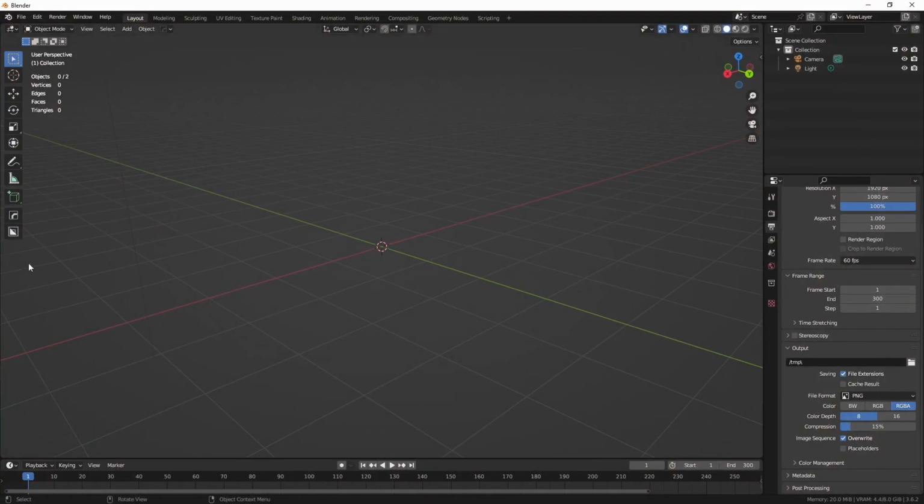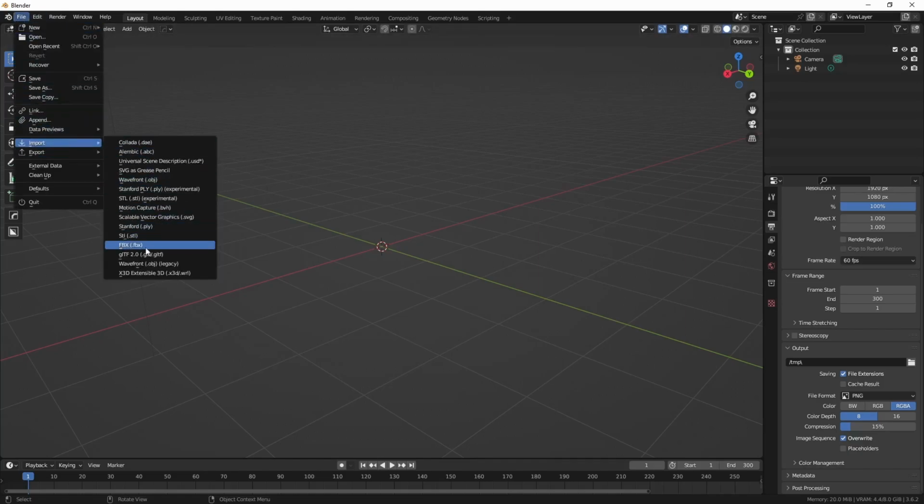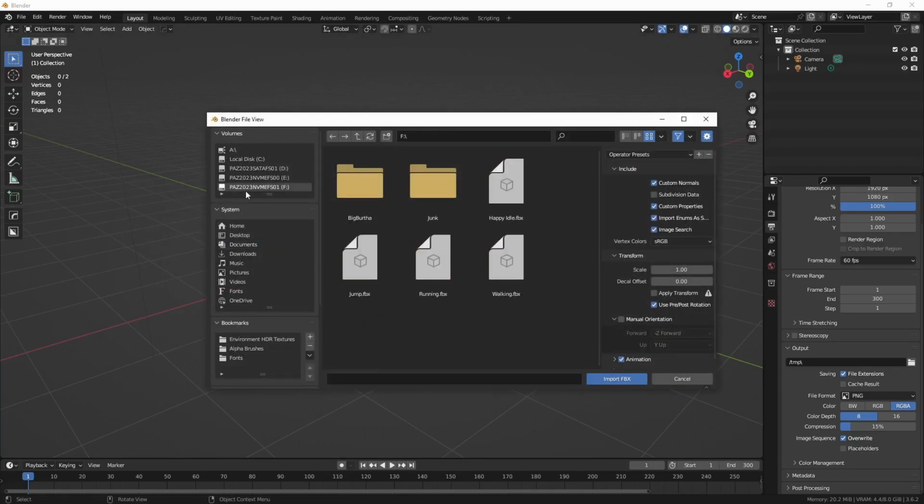Alright, so we got the animations all downloaded. Now we need to assemble them into a single armature. We can do that by using your 3D software of choice. For this example, I'm going to be using Blender. So we can come to File, Import, and then Import FBX. And then just select all of your FBX files.